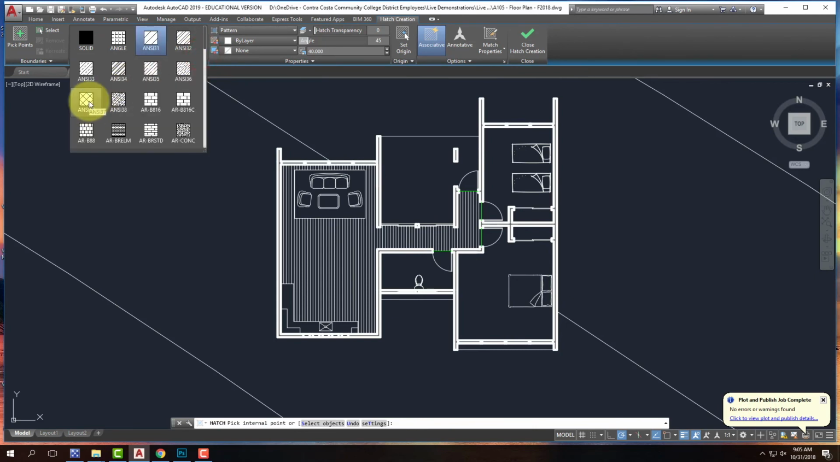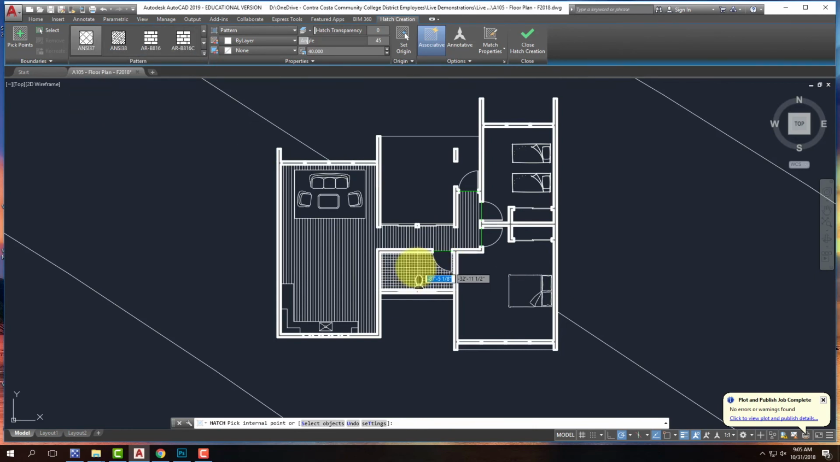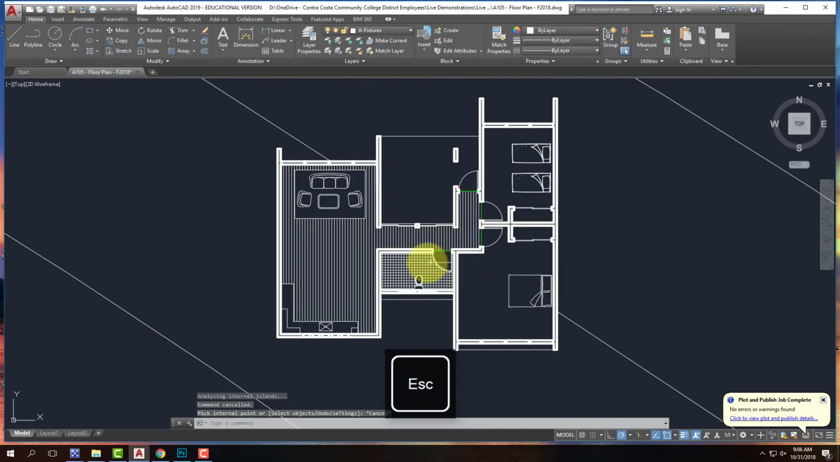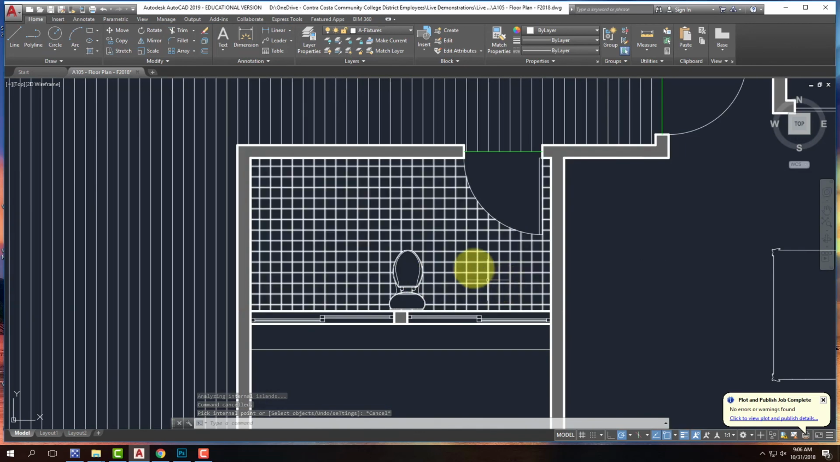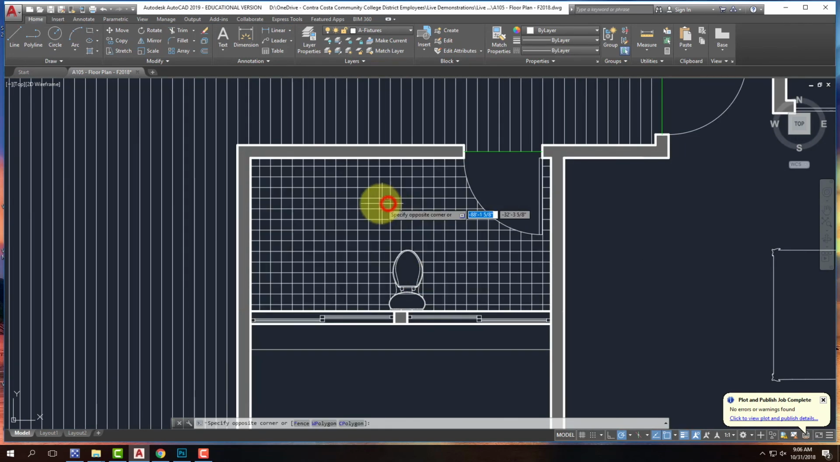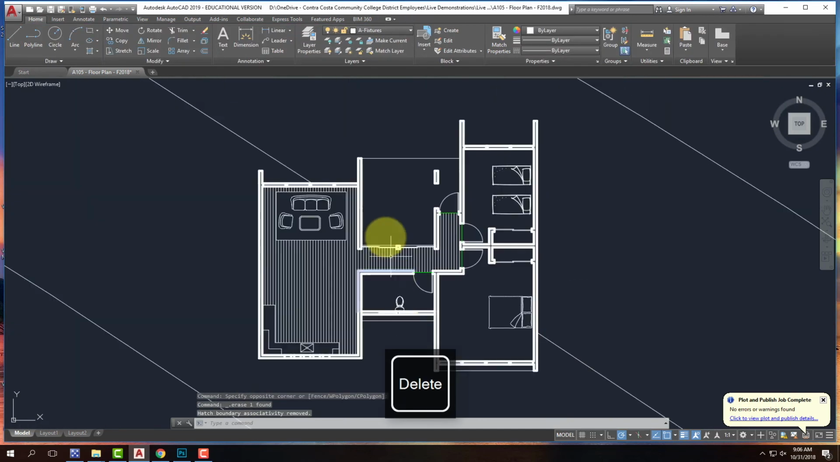So maybe I'll do floor tiles in the bathroom. We hope it works nicely around the toilet. Maybe I won't do floor tiles in the bathroom. Oh, of course, now it works. So it did work in terms of a pattern. Not all of these are required by any means.